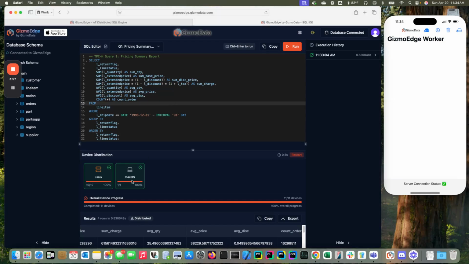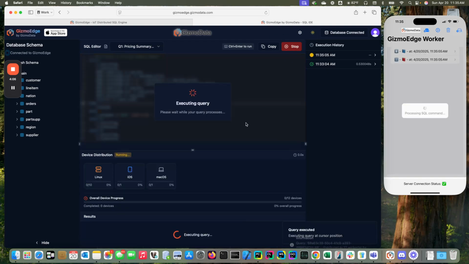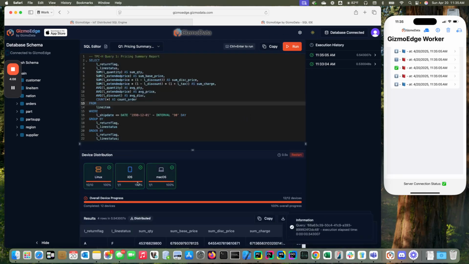All right, so let's run a query. And remember, last time we distributed to the 10 Linux workers and 1 macOS worker. So if we run again, hopefully it will run on our iPhone as well. And sure enough, it did. All right, so it distributed to the iOS worker here. You can see 1 of 1 devices completed, 1 macOS device completed the query, and 10 of 10 Linux workers completed the query. So if you look over here, you can see several messages happen really fast, by the way.